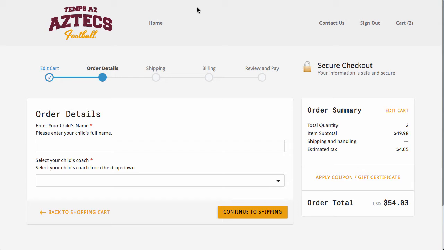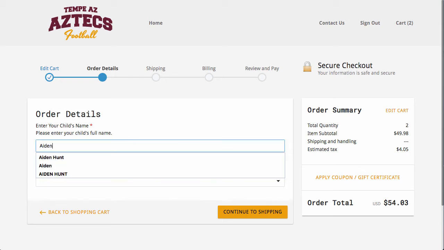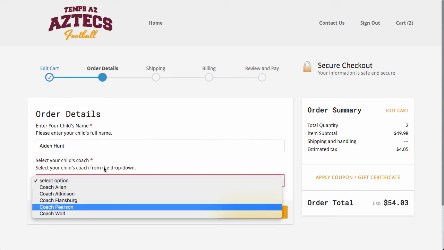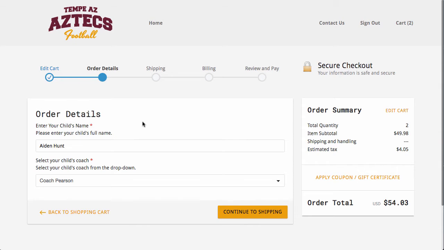So you can see here the very first one is enter your child's name, select your child's coach. So the first example is a text entry field, and then the next example is a dropdown. Now, you can have any range of these fields. So if you want to collect 5 different bits of information from customers as they check out, well, you can create 5 custom checkout fields.